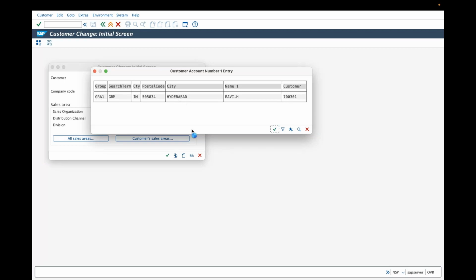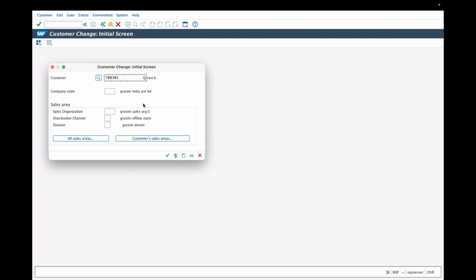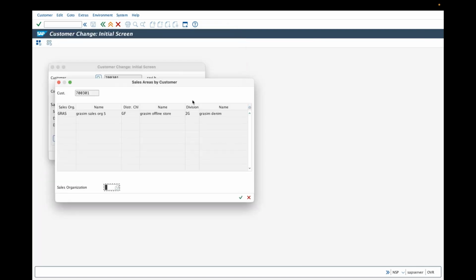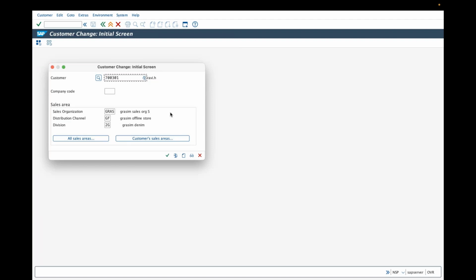Now I forgot which sales area I've been using. After selecting the number, if you click on customer sales area, it shows that the customer was created in which sales area. So it's very user friendly. You should know how to do it. You should know how to use it.